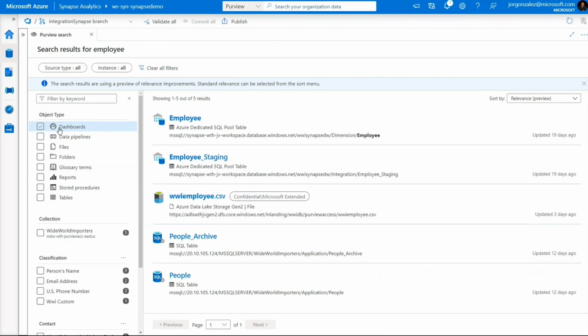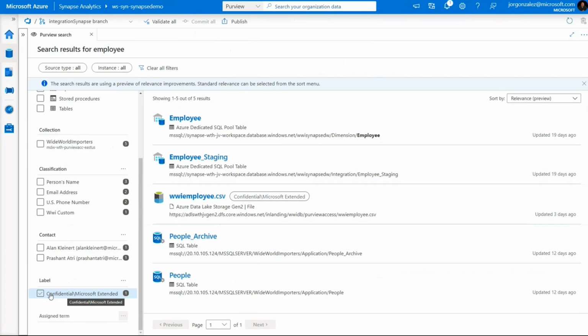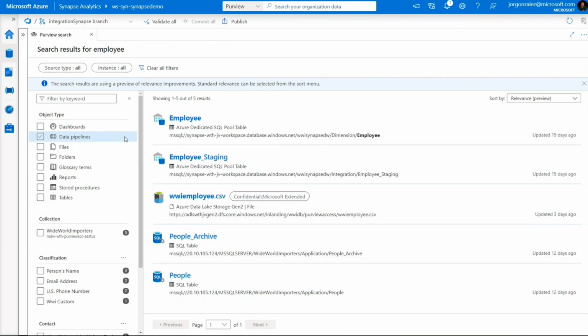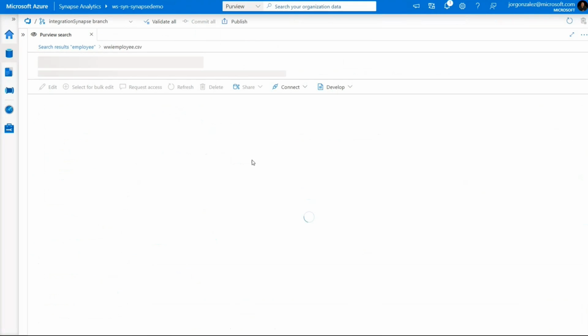So in here, you can do a lot of the filtering. You can search for different security labels. If security labels are active within your data set, you'll be able to search for contacts. So if you know that a certain person has data that you find interesting, then you'll be able to filter the data sets for those. But for me, I just explored with the keyword employee, and I find that this CSV is interesting. So I'll click on it.